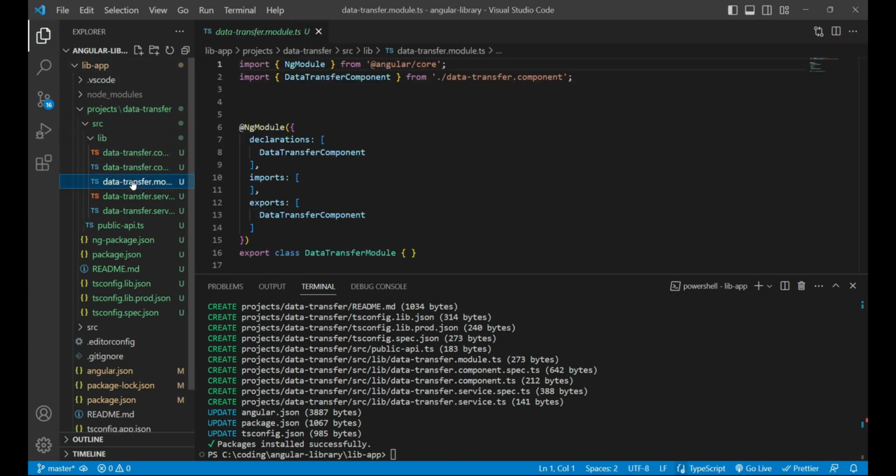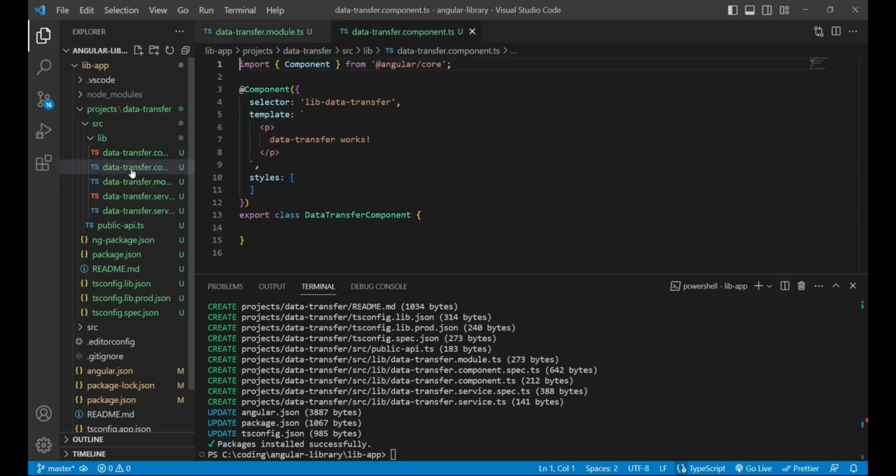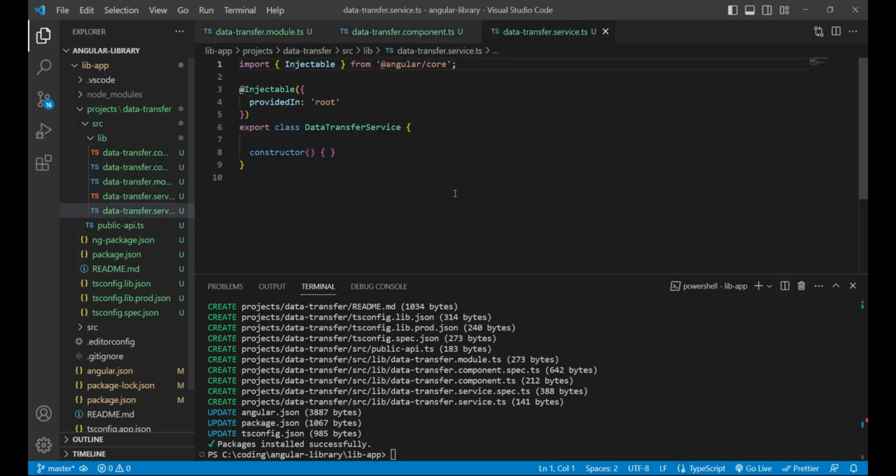So one is a module file, then we have a TS file, and another one is a service file, like that. So we can create multiple components and services inside a single library as well.